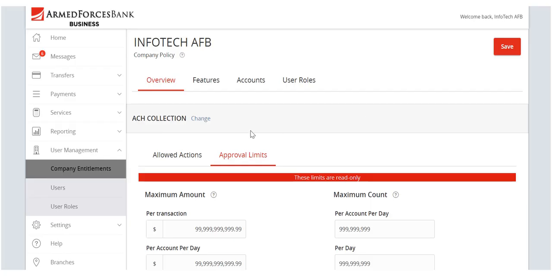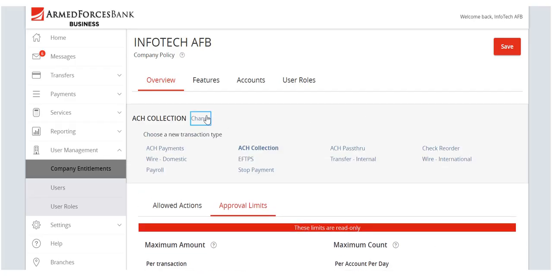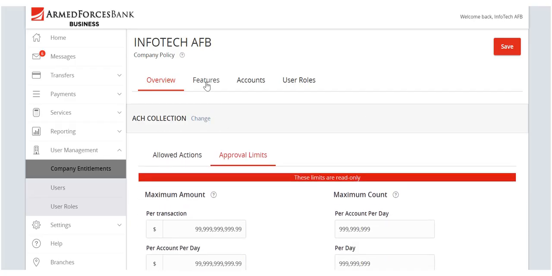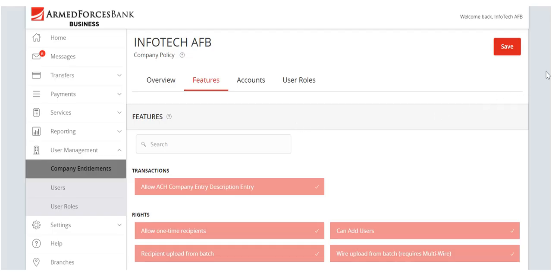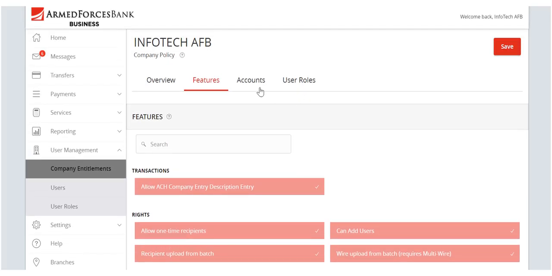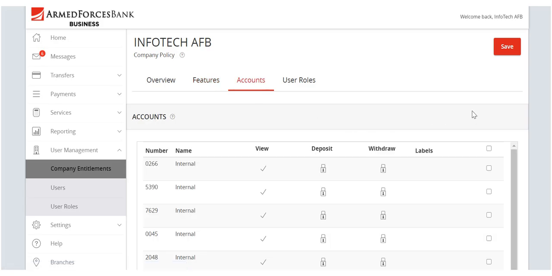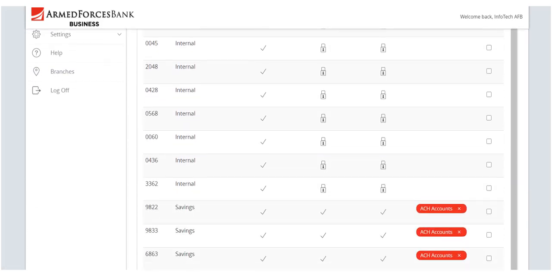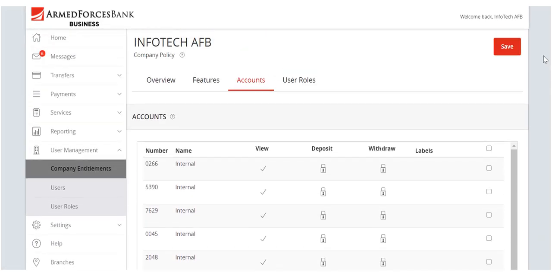Repeat the previous steps for each transaction type. Select the Features tab to view the non-transactional features assigned by Armed Forces Bank. Select the Accounts tab to view the account rights assigned by Armed Forces Bank. Armed Forces Bank sets the account access for the company entitlements. These settings are for viewing purposes only and cannot be edited. Select Save when complete.